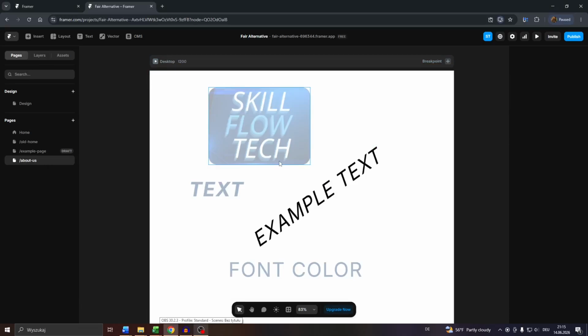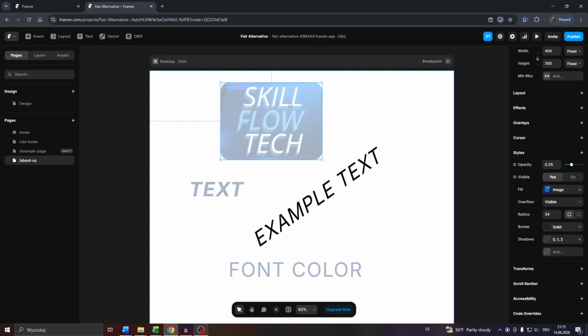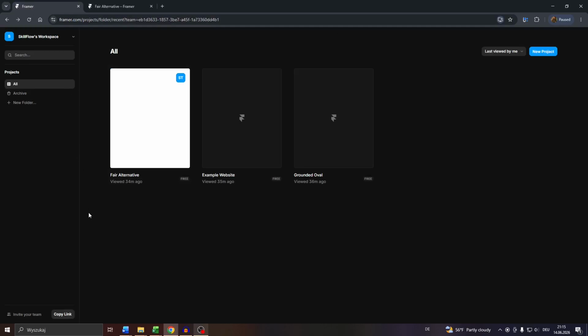In this tech tutorial video, we're going to explain how you can customize the letter spacing of text boxes in your website projects on Framer. So let us dive into this.